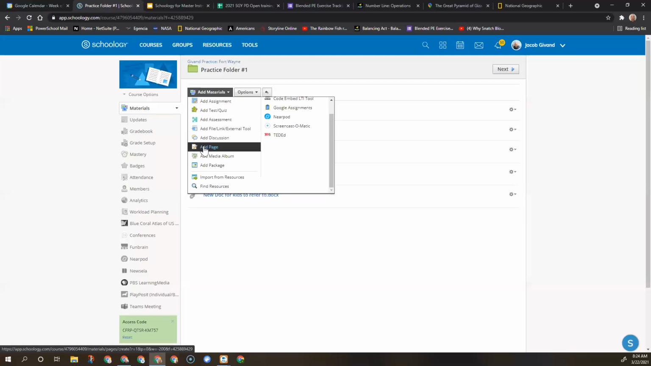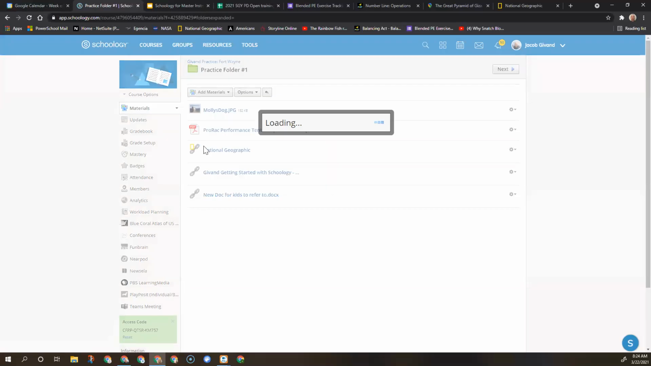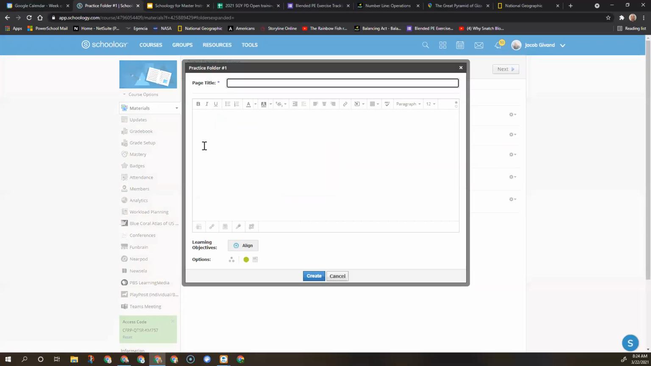So add materials, and now we're going to look at adding a page. Again, everything we've added, these are all just informational things. So this is going to be called my demo page. All right. And we could put all sorts of things on a page, and we'll put a few embedded resources.